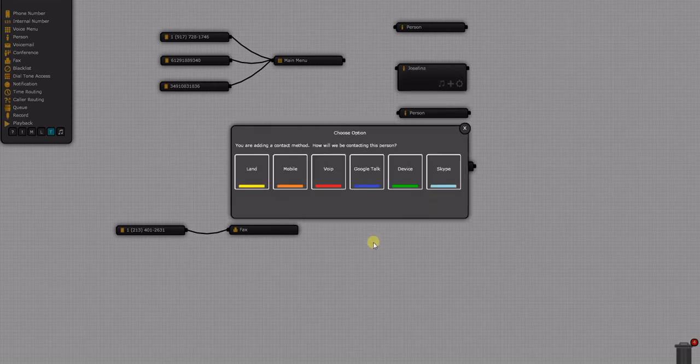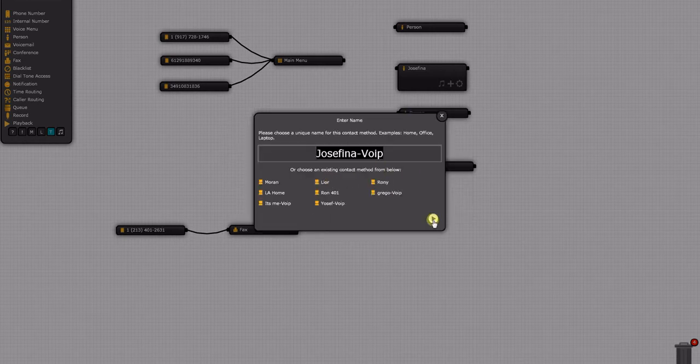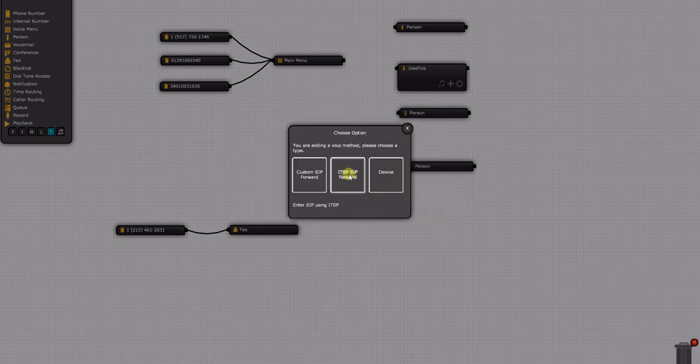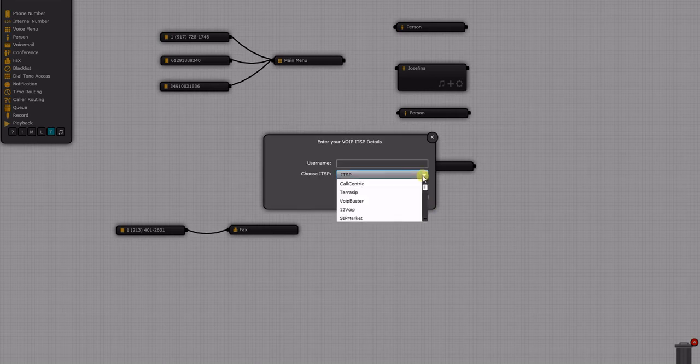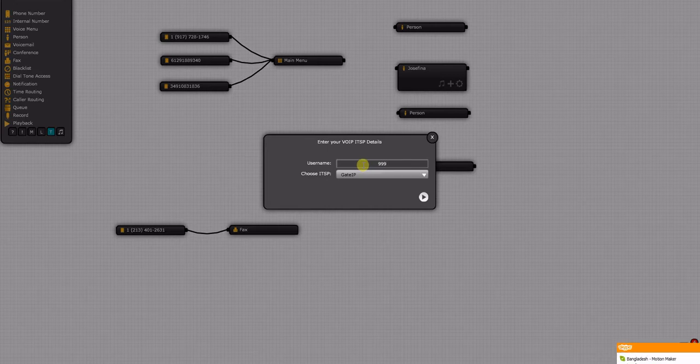We decided that the calls to this extension will go first to the voice over IP account at the office, and if not answered after 30 seconds, we will send the call to the mobile number for another 30 seconds. If the call is not answered, it will go to the extension voicemail, and will be forwarded as an audio file to the person's email address.